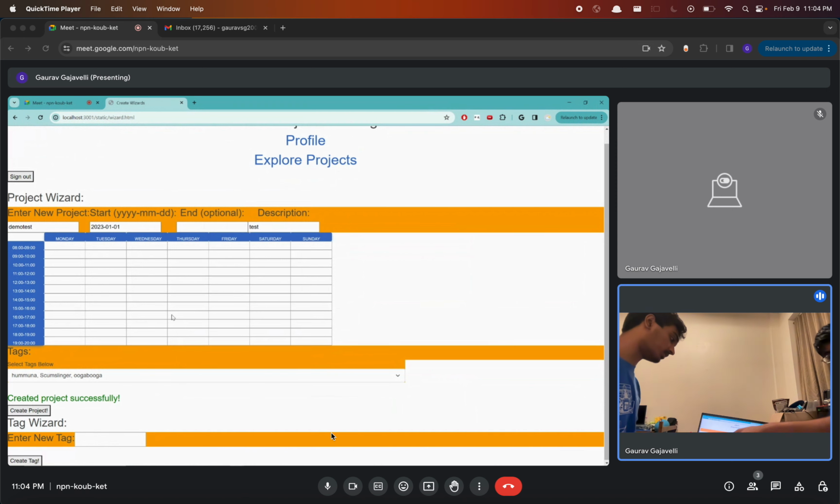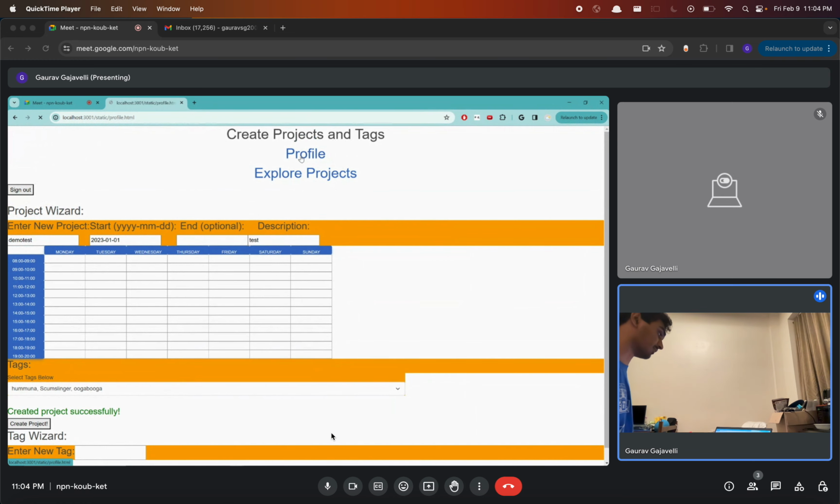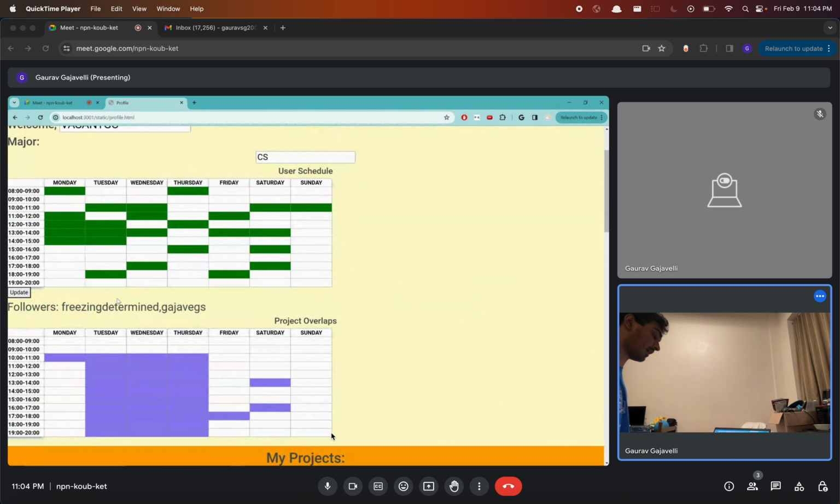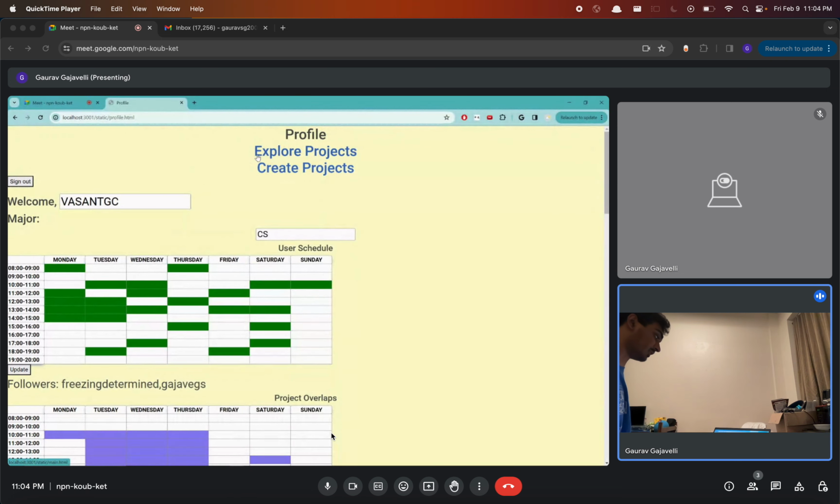Okay. So for our user scenario last week, we tried to add in the feature for scheduling, which was intended to help users figure out, based on their own schedule, which you can see in their profile here, how they could fit it in with the projects that were available in the Explore page.